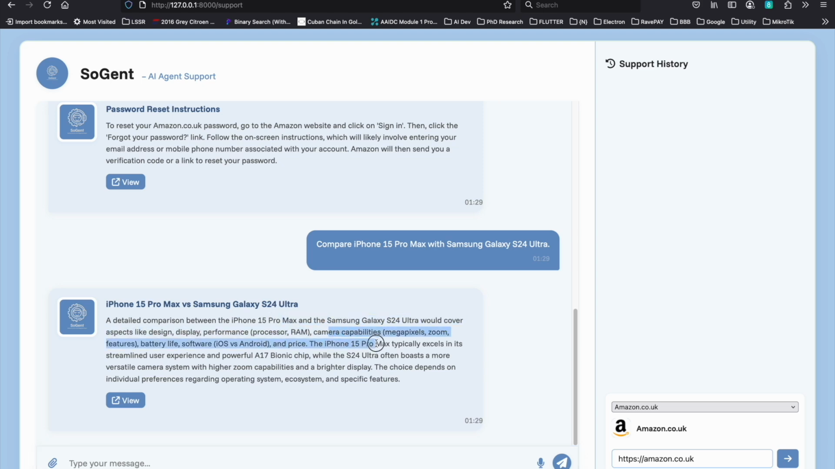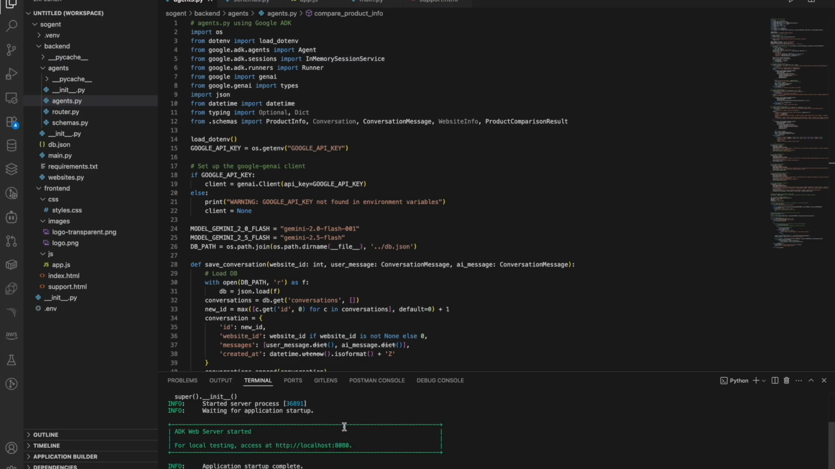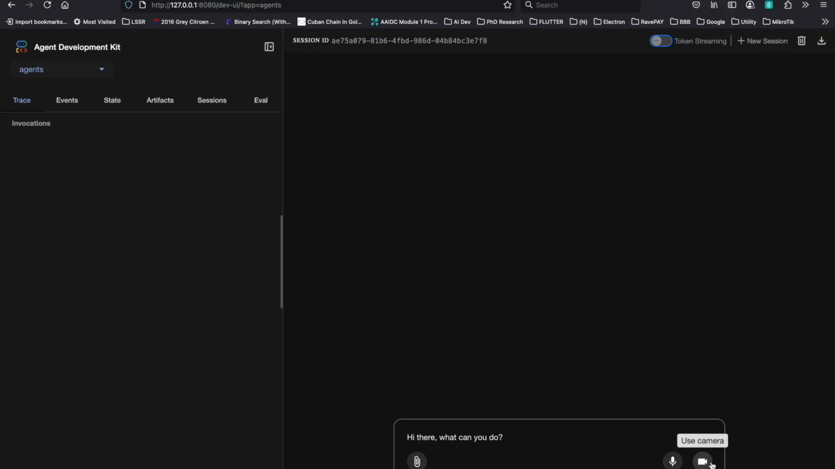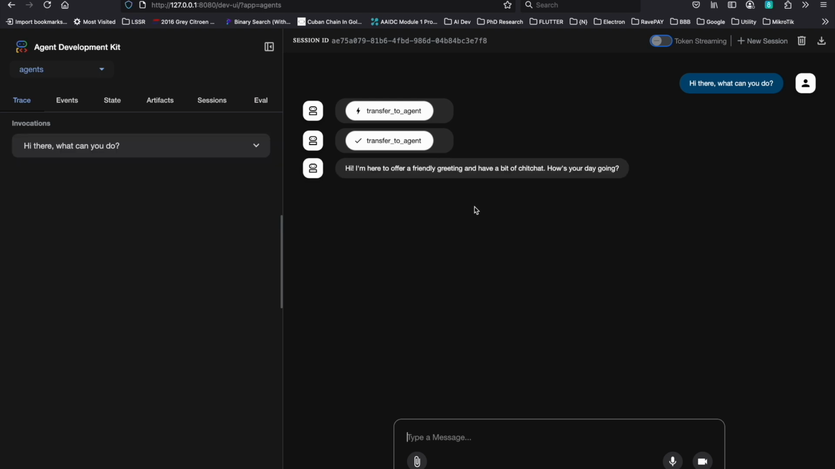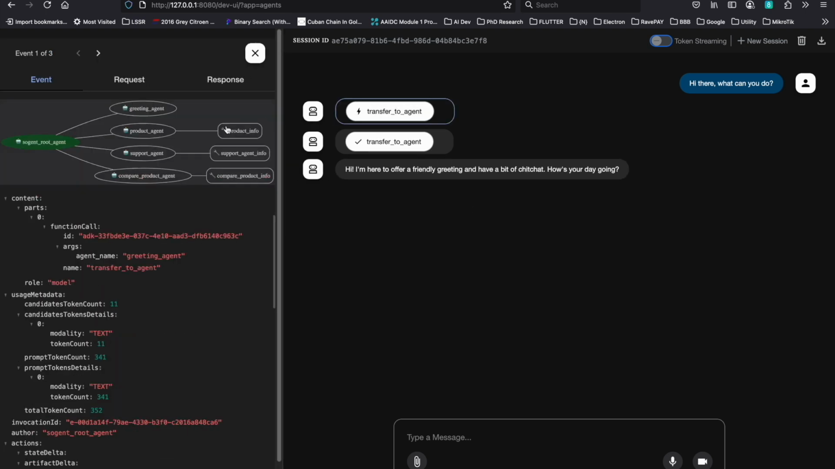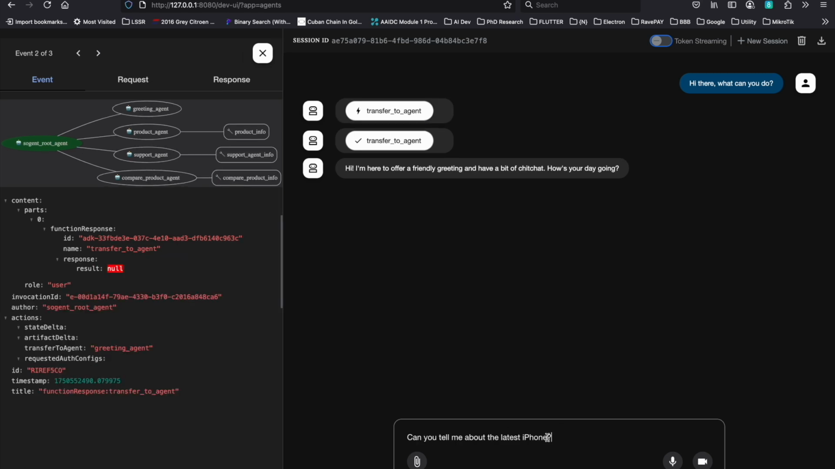Now I'm going to show you how this works within the ADK structure. Let us launch the ADK development toolkit and the web. I'm going to run it on port 8080. And let us look at how it works. So you see, it's a multi-agent. Now we have a root agent that then transfers to an agent based on what we ask.